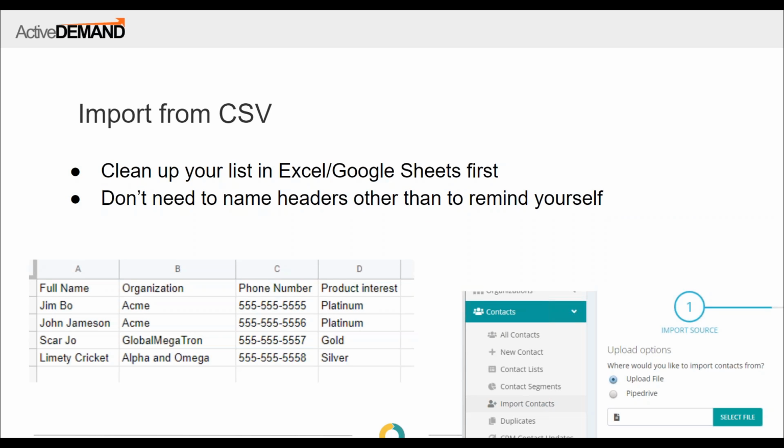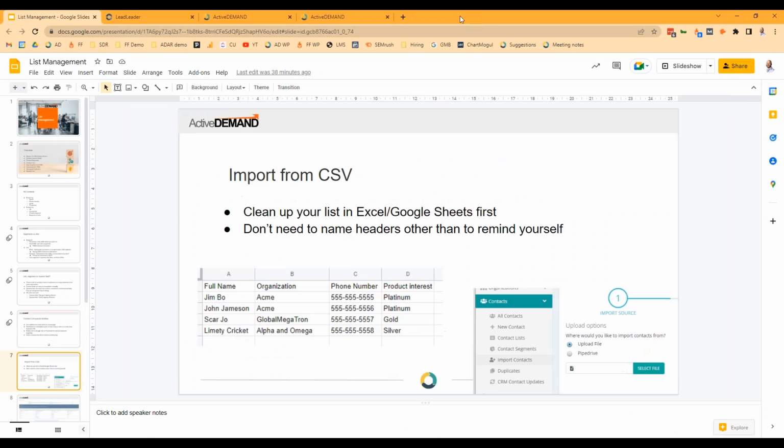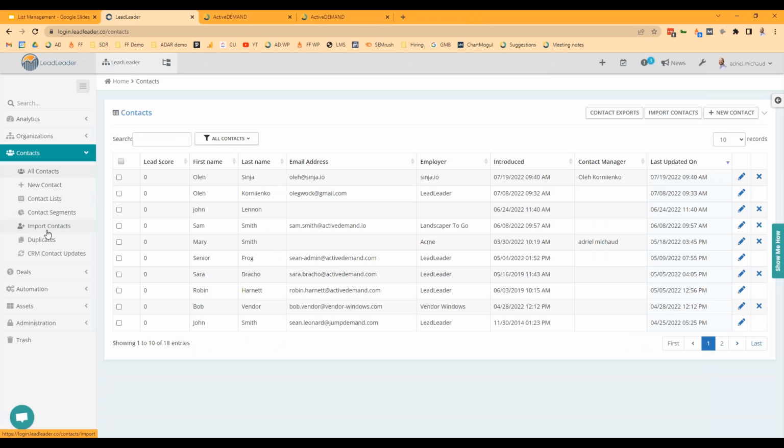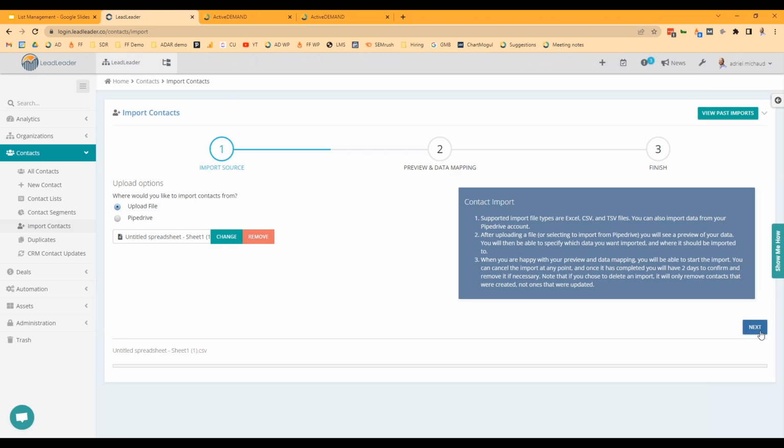Now, if you import a contact list from a CSV, it's pretty easy to do. You just clean up your list in Excel or Google Sheets first. You don't really need to name the headers other than to remind yourself, because you're going to map them afterwards anyway. Why don't we go ahead and do that? I'm going to go over to lead leader here, import some contacts, upload a file. Let's grab that one, and then let's go next.